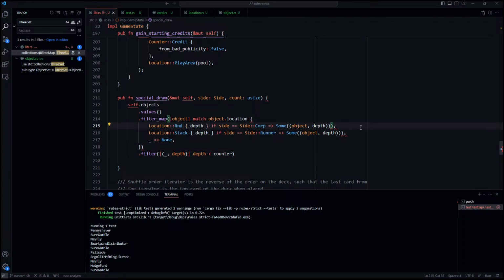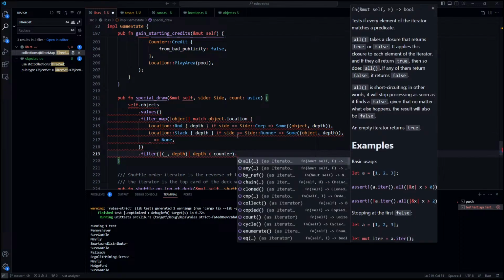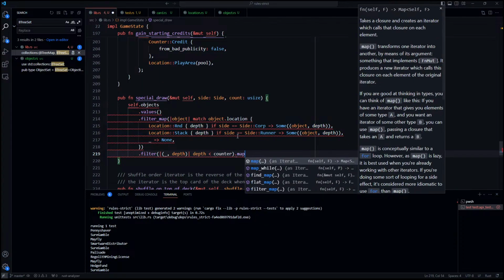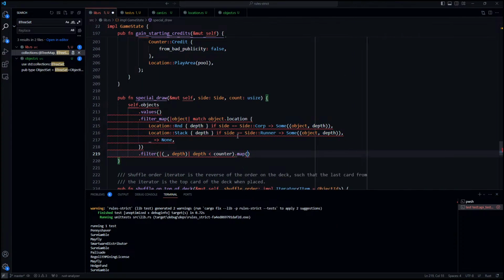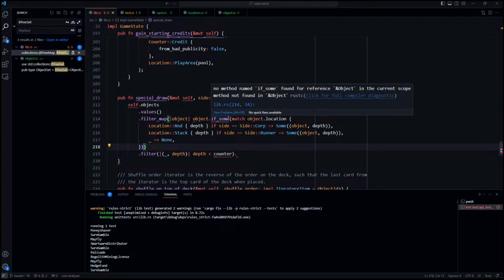One of these is not enough. One of these is too many. Okay. So we're going to filter it for the depth. And then after we filter it down, now we can discard the depth. So you know what I can do? This is kind of awful, but I think here I just do object.if_some. Yeah, this is awful. But this is the really easy way to do this.